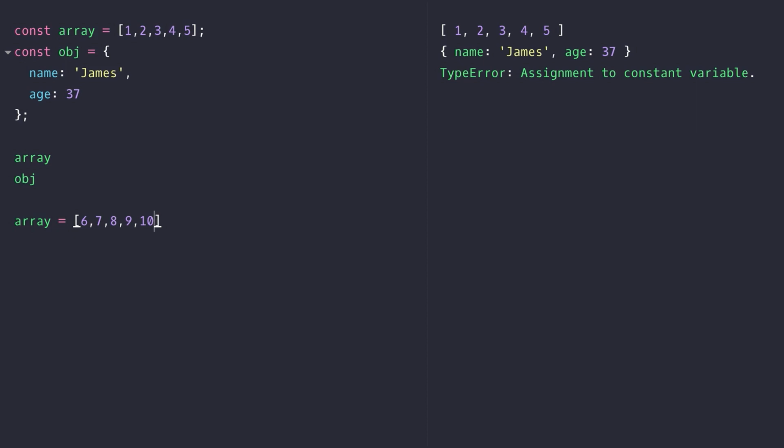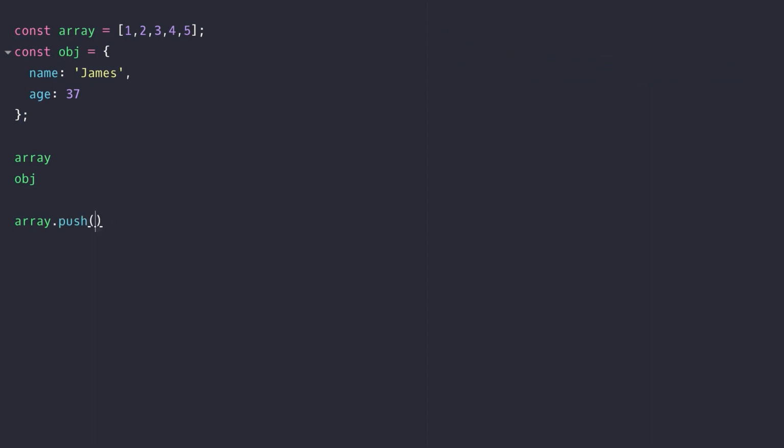But most of the time you're not going to be assigning a whole new array to the array variable. More likely you're going to be pushing new items onto the array, which, even though we've got this set up as a constant variable, you can still do. So even though the array is a constant, you can still add and remove values using the available functions, whilst avoiding those constant assignment errors.